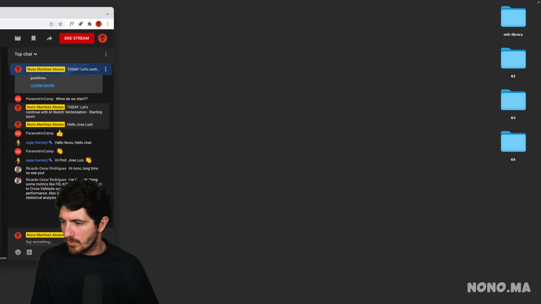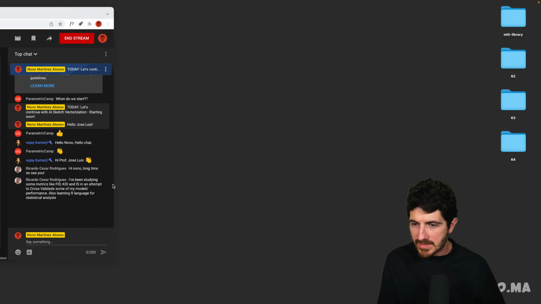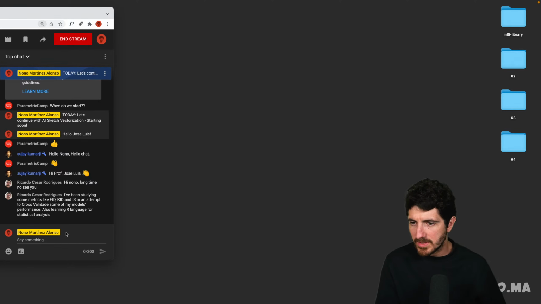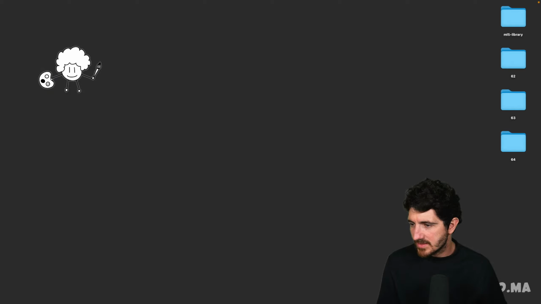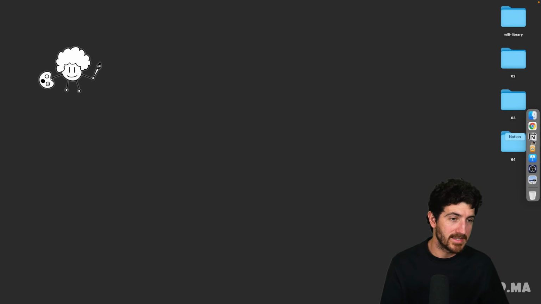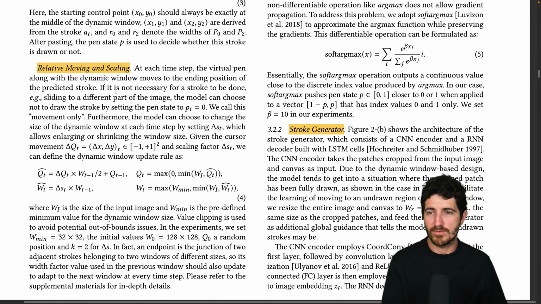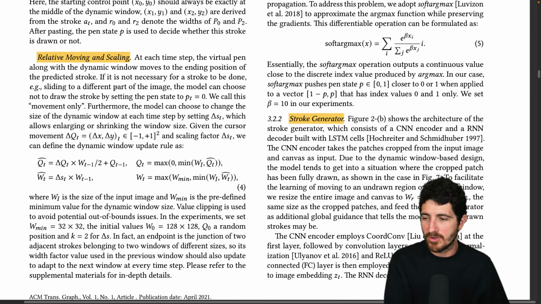All right, quickly here. Ricardo says that he's been studying some metrics like FID, KID, and IS in an attempt to cross-validate some of his model's performance, also learning R language for statistical analysis. Nice. Yeah, that sounds like a problem that, it's really important to be able to validate performance of the model and validate whether your data set is actually good for the task you're trying to do, and also the model architecture.